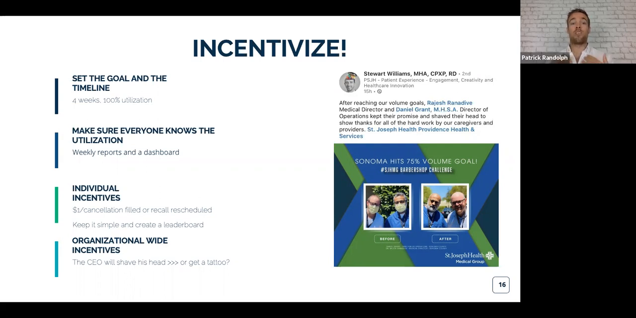But you also want an organizational-wide incentive. One of our customers, Providence St. Joe's in California, did something awesome. The incentives can be monetary, sure, or a party. They also could be fun. What Providence St. Joe's did is their medical director said that if we reach our volume goals, I'll shave my head. Think about your providers. How will they look with a shaved head? This might be the time to convince them.